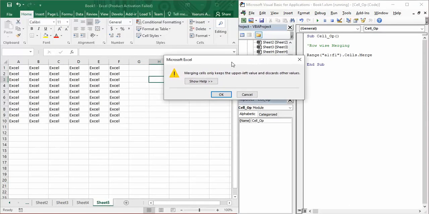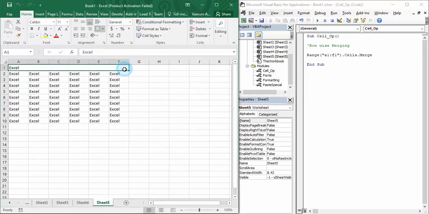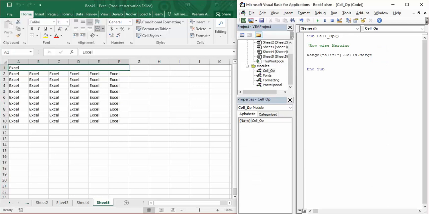Now as soon as you press that, you will get a dialog box from Microsoft Excel that merging cells only keeps the upper left value and discards other values. Why do we get this? Because in A1 till F1 we have got a number of values. So Microsoft gives us a warning that if you want to merge the cells, whatever is the leftmost value, that is the A1 value, would remain and all the other values would be lost. If you are okay with this, then you can proceed, otherwise you can click on Cancel. So I'm okay with it, so I click on OK, and what happens is my cells have merged and only A1's content is remaining over here. Okay, this was one method of merging.